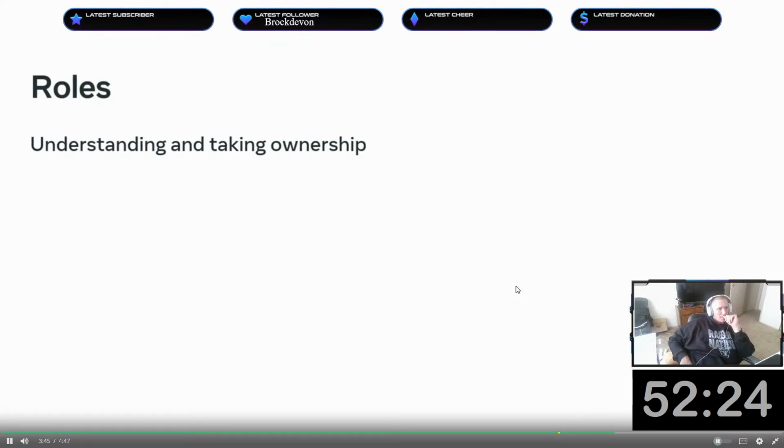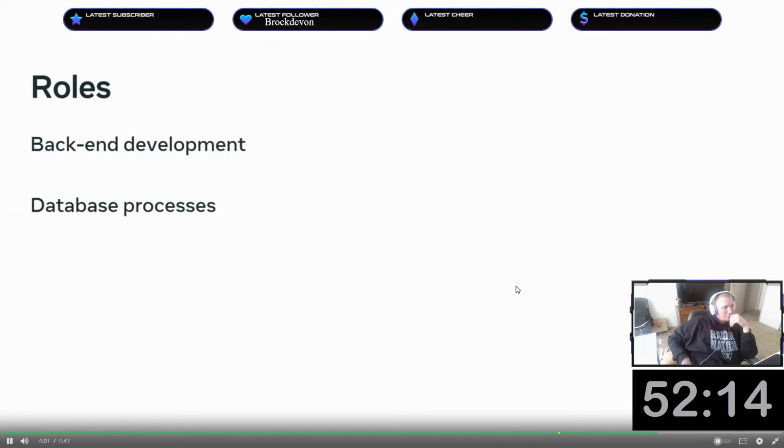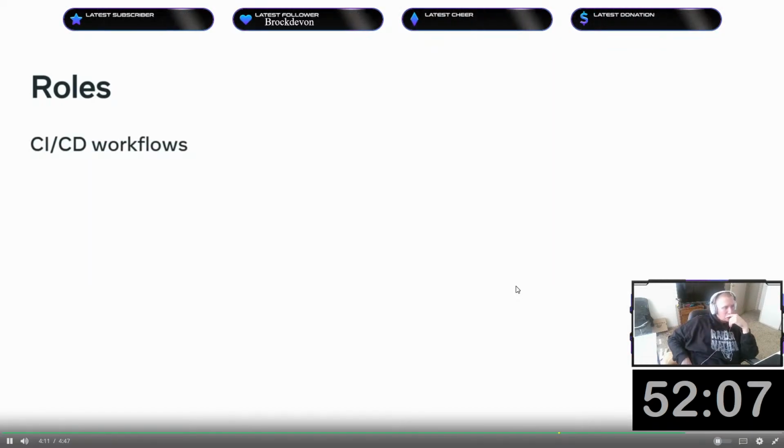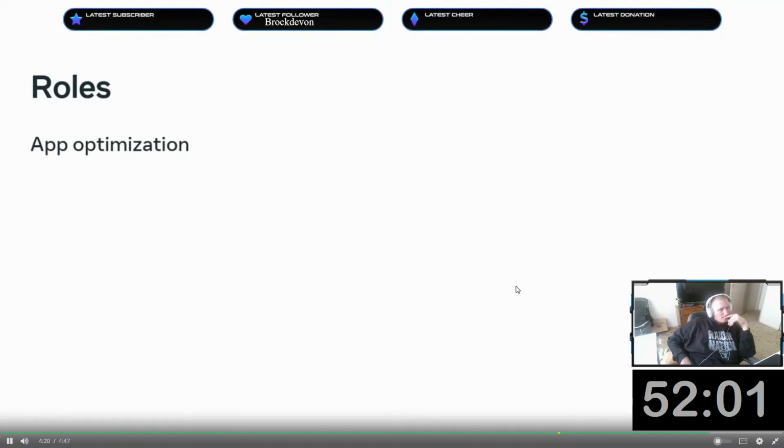A typical full stack developer performs the following tasks: understand the complete project and take full ownership, select appropriate tools for developing the front end, back end, and database, create effective user interfaces for web and mobile applications, develop APIs, develop the back end of applications, store, process, and retrieve data from databases, create servers and manage them for development, staging, and production access, integrate with the CI/CD workflows, ensure the responsiveness of web applications, work together with the graphics team to bring their ideas to life, optimize applications for maximum performance, and make sure applications follow the best security practices.